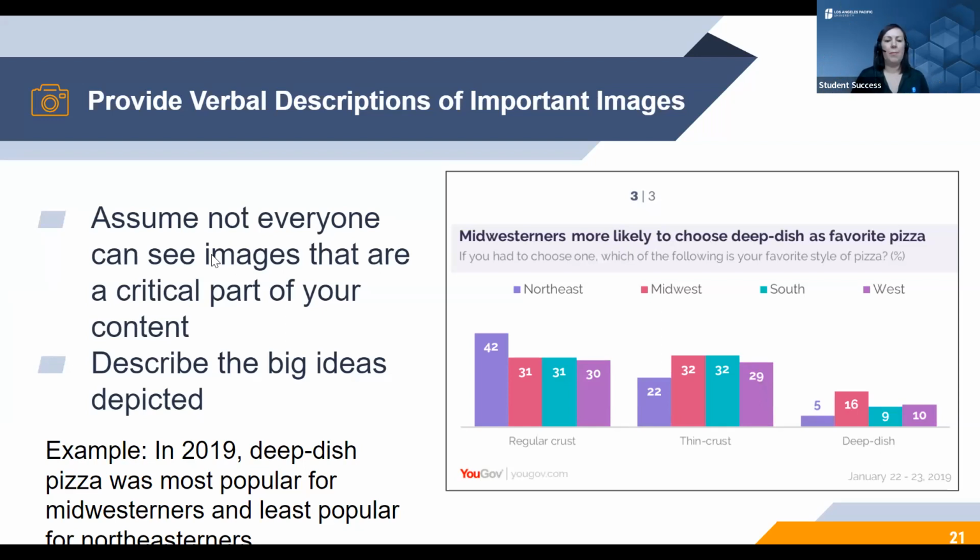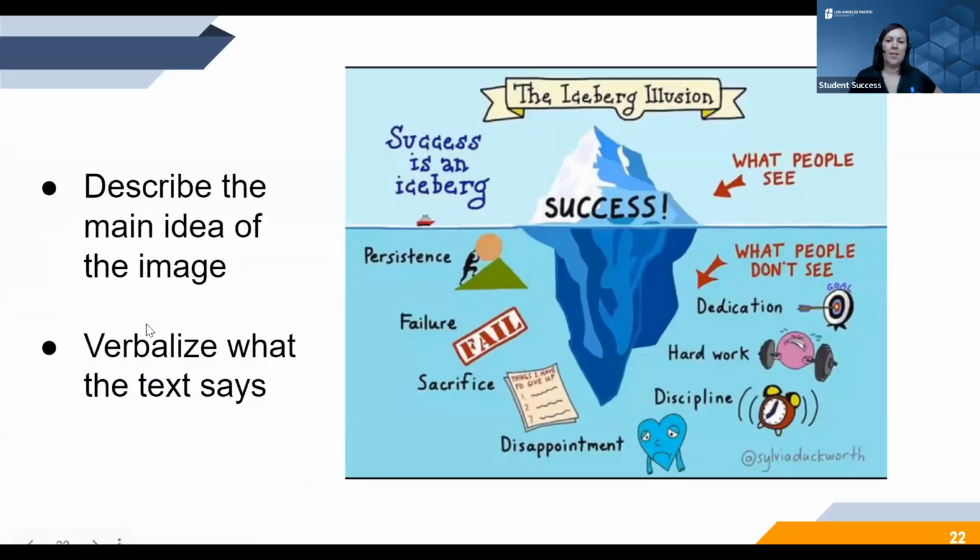But if I say something like, in 2019, deep dish pizza was most popular for Midwesterners and least popular for Northeasterners, and I just verbally say what I want my audience to know about this, then it makes it accessible. You don't need to go through every single number, every bar, every label, but what are your main points from this image that you want your audience to walk away with? That is something you'll want to just verbally state.